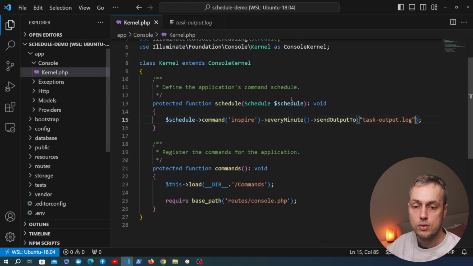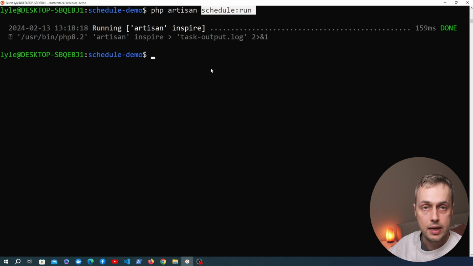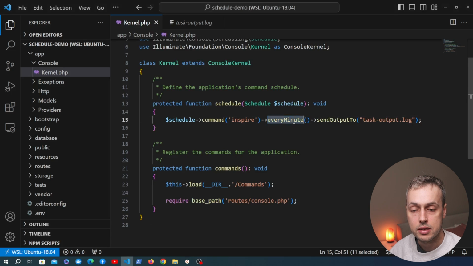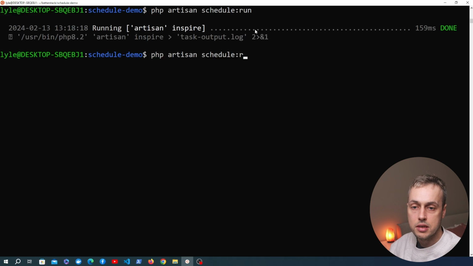So let's go back to kernel.php. Now you might notice that this command should run every single minute, but this command that we've run here, the schedule run command, that is a one-off command. So when you execute this command, it's going to run any scheduled tasks at that point in time. But if you have a schedule like every minute here, you need something to be continuously looking and running the commands. So the PHP artisan schedule run command is not going to do that on its own. We either need to run this command using a cron job, or we can run another command, and that's the work command. So what does schedule work do?